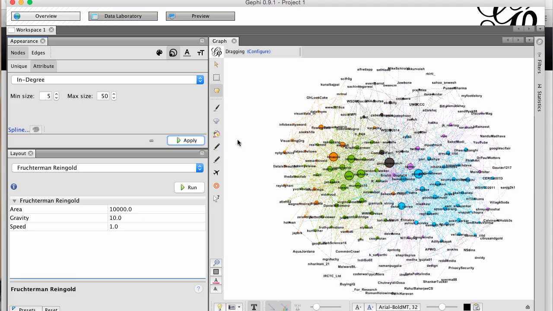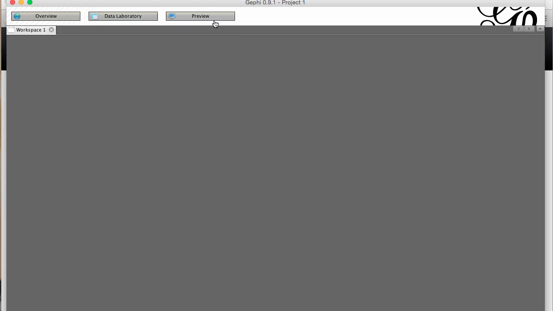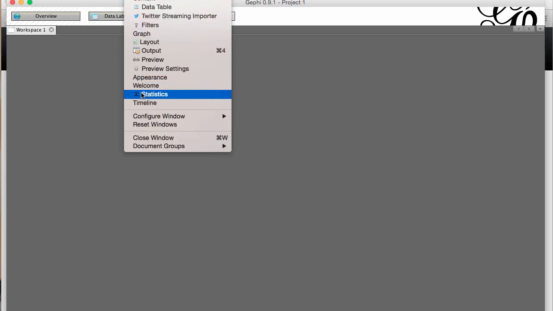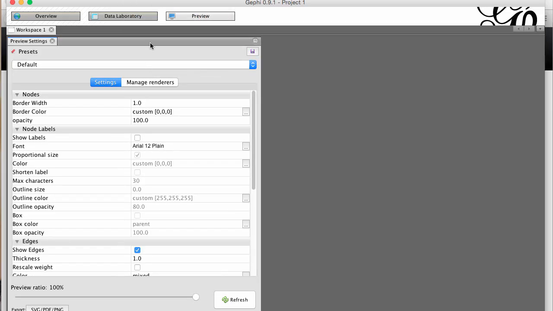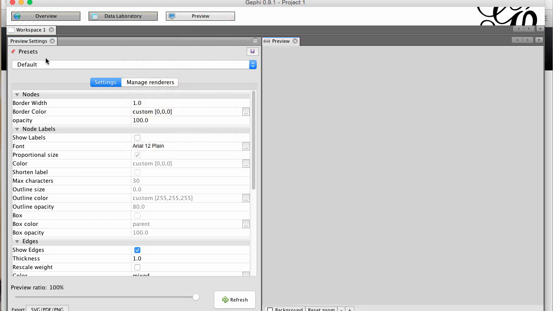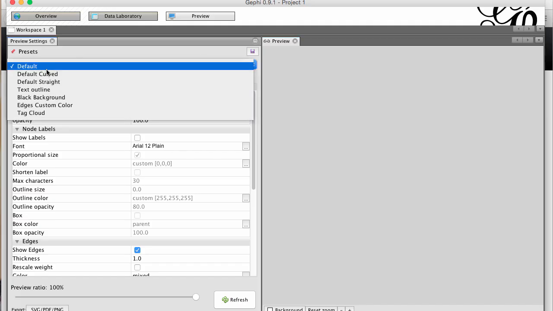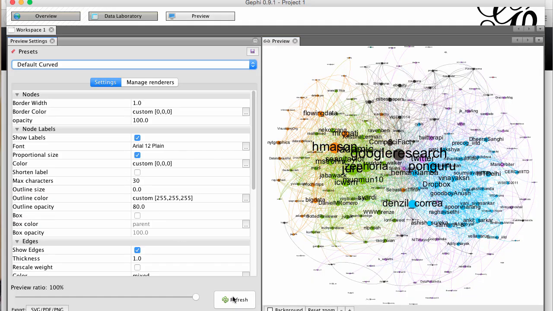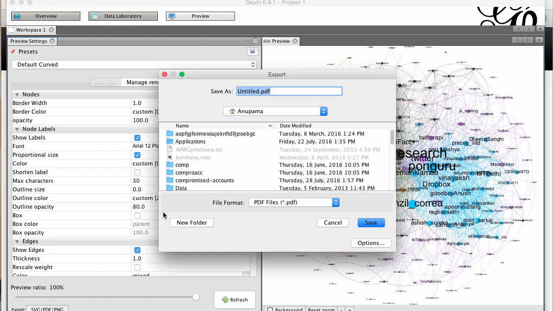We can further customize this graph by changing the appearance of the edges. Let us go to Preview. In case you do not see any window, click on the Window tab and then click on the Preview settings. Again click on Window and click on the Preview. Now, from the presets, select Default Curved and press Refresh. This will make the edges curved instead of straight. Now you can save this graph as SVG, PDF or PNG format by exporting it from the left panel and clicking on Export.